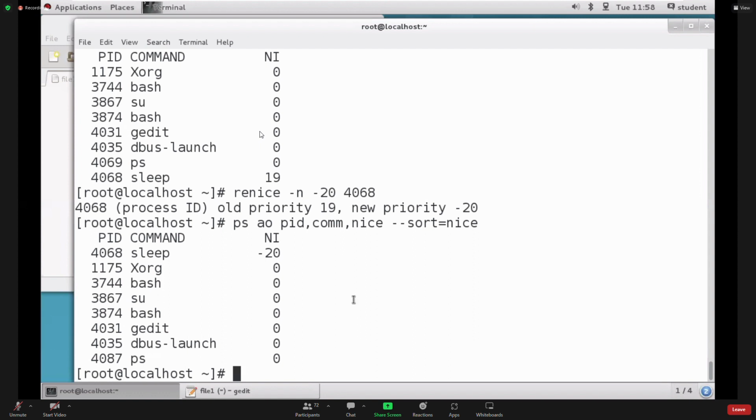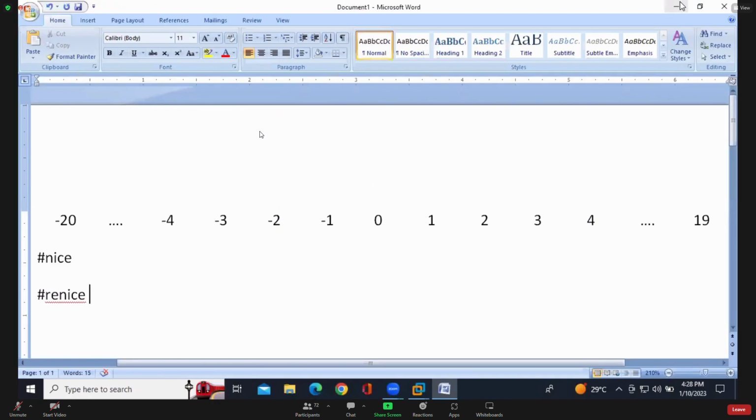So clear, guys. I hope you got it, right? How to provide the priority. Okay, so let's see, guys. Most of the people have some confusion.